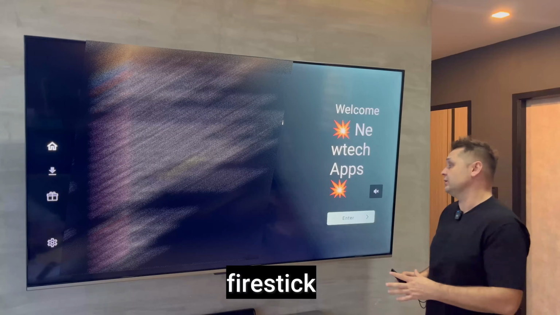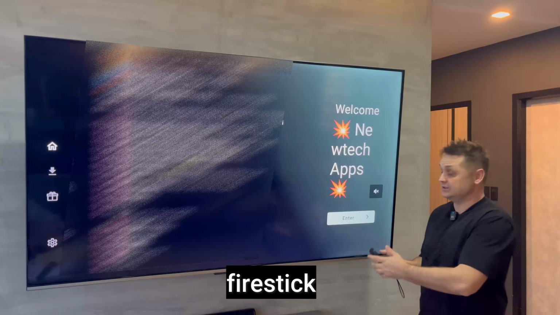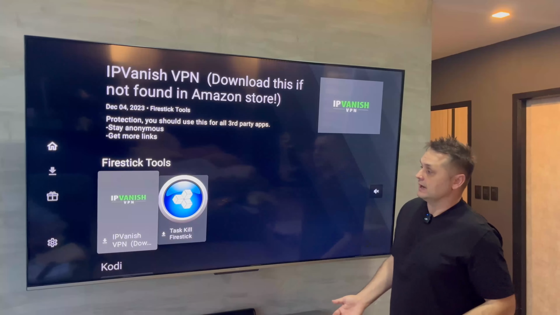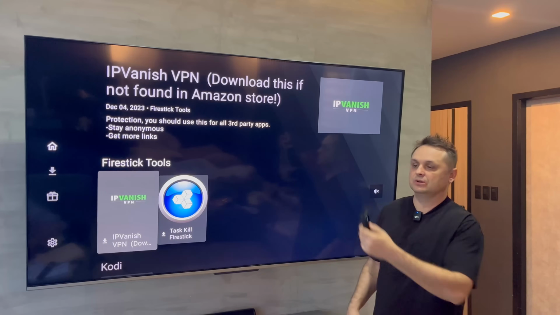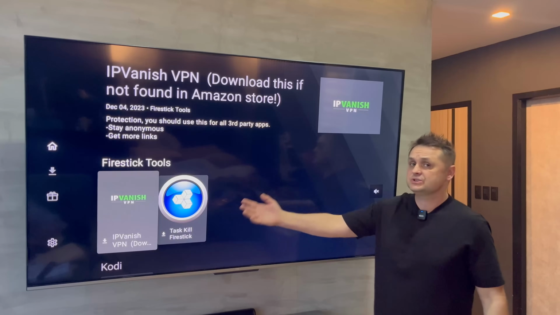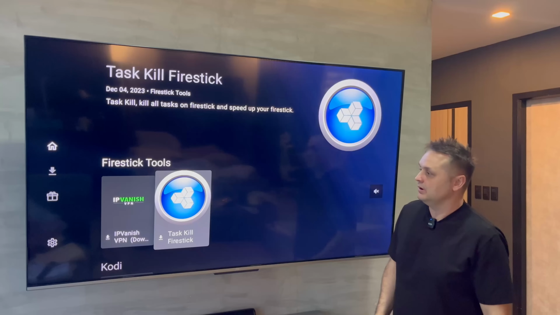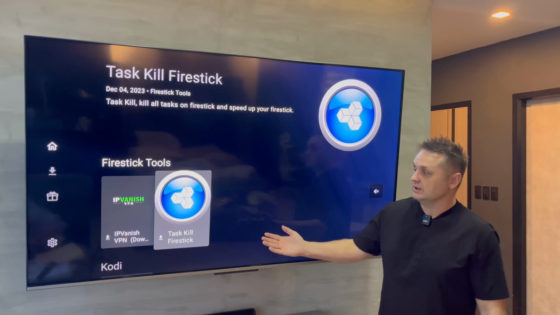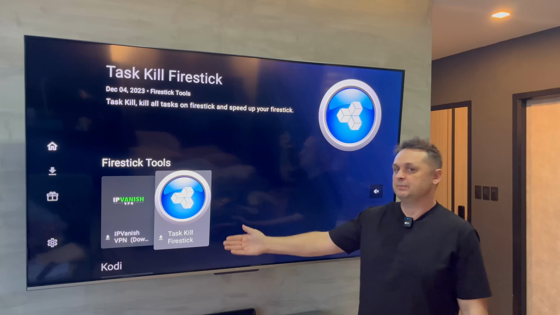Once you're done with the welcome message, press the enter button to enter my store. I'm going to press the enter button to enter the store now. Okay, I'm in the store now, and you can scroll up and down to get all the applications for movies, TV shows, all that stuff. Just scroll up and down. In this tutorial, I'm going to show you how to install Taskkill Firestick as an example. But before we install anything, we still have to turn on developer options, and I'll show you the error that comes up and how to do it, okay?